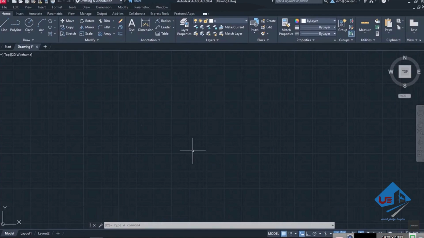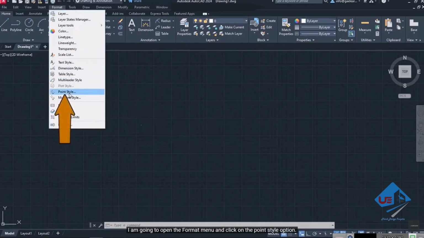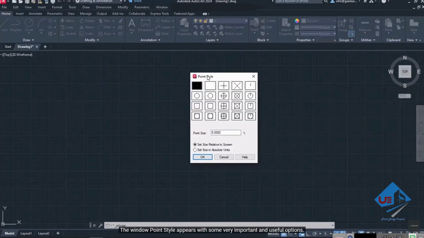placing points. To change those settings, I'm going to open the Format menu and click on the Point Style option. The Point Style window appears with some very important and useful options. First and foremost, I need to define a more distinctive point style. The default option is a dot so tiny that it's not easy to distinguish in the drawing area. In this example, I will choose the circle which has a cross in its center.